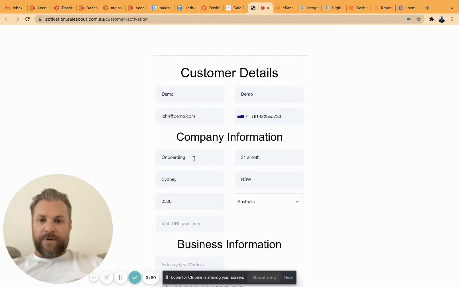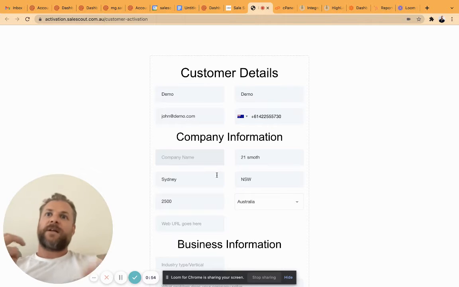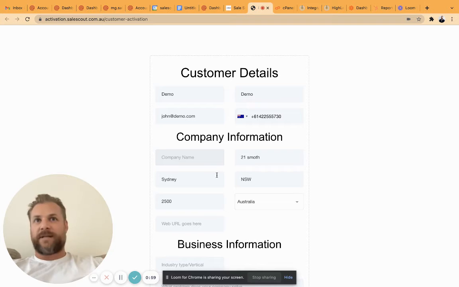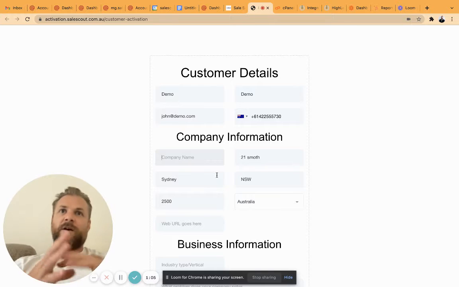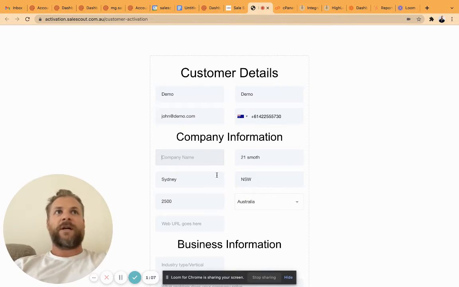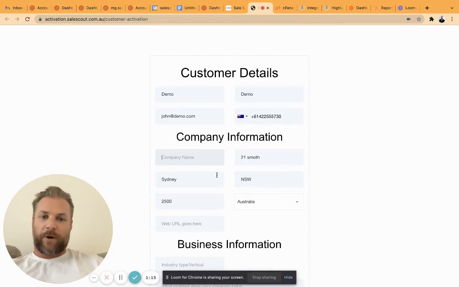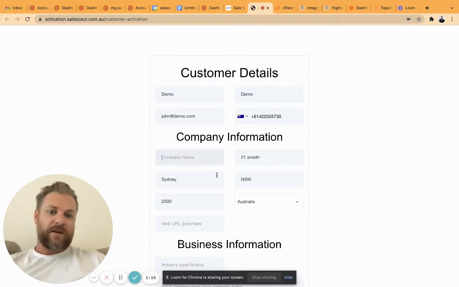Now, with the company information, what we're looking for there is the company name, which you would use without the legal entity section of it. So the company might be Sales Scout Proprietary Limited. You can just put Sales Scout, and that's the company name that we'll use for outbound communication over SMS, auto responses, email signatures and those types of things. So you definitely don't want to have Proprietary Limited and those types of things in there.